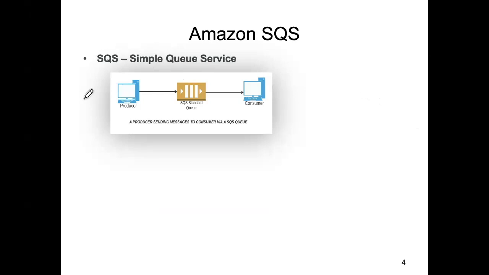We talked about producers and consumers. So the producer is your compute component that is writing a message to your SQS queue, and the consumer is the compute component that is reading messages off of the SQS queue. And these two are not synchronized in any way.